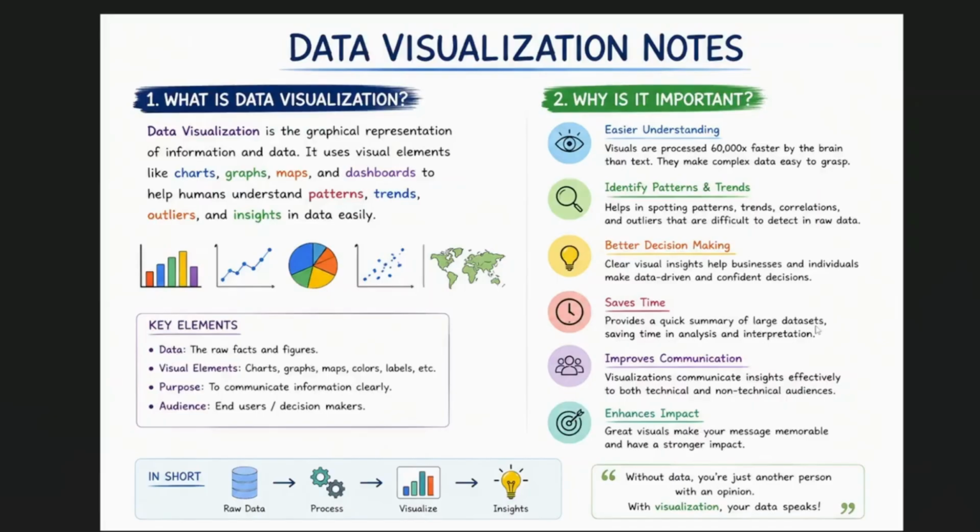You have millions of records in your data set. It will provide a quick summary of your data set. Okay, saving time in analysis and interpretation. Improves communication. So visualizations communicate insights effectively to both technical and non-technical audiences.